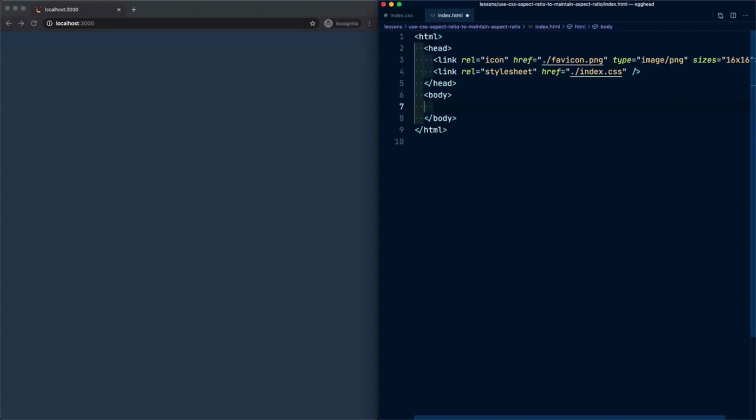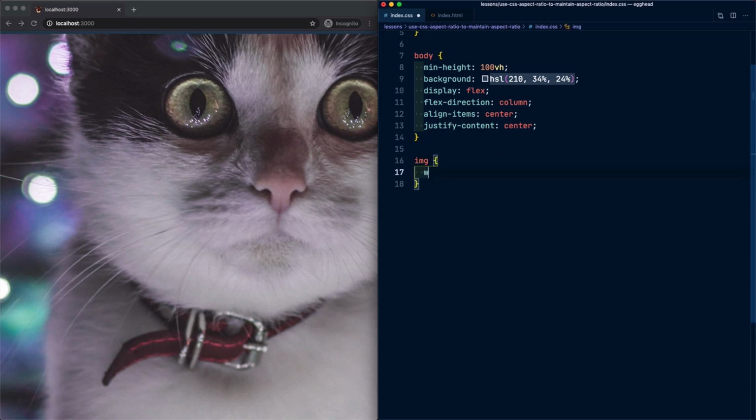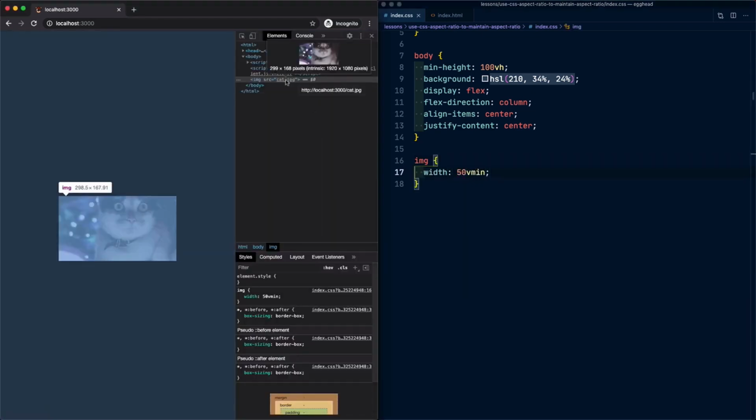Let's start by adding an image to our page. We're going to use cat.jpg. And then let's add some styles. We're going to set the width to 50 vmin. By default, our image is using the aspect ratio dictated by its intrinsic sizing. I know that this image is 1920 by 1080, which means it's a 16 by 9 aspect ratio.